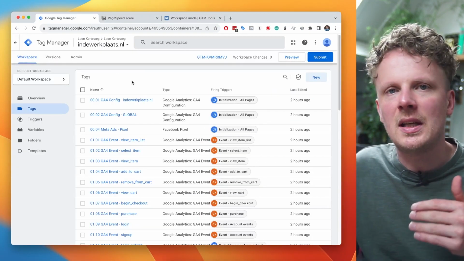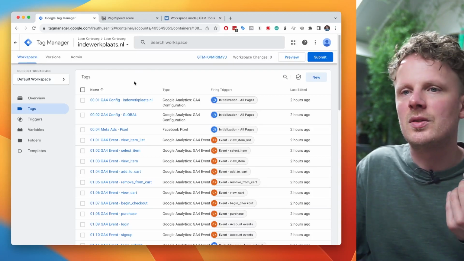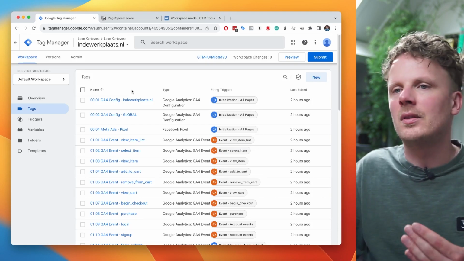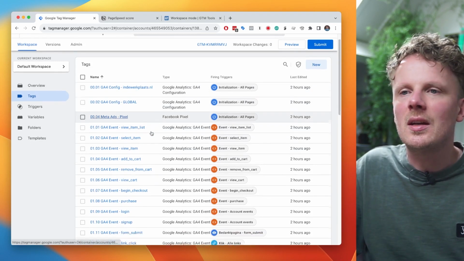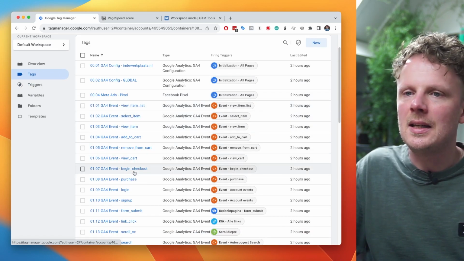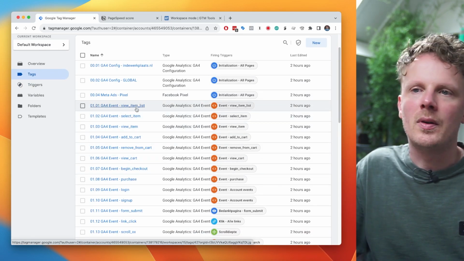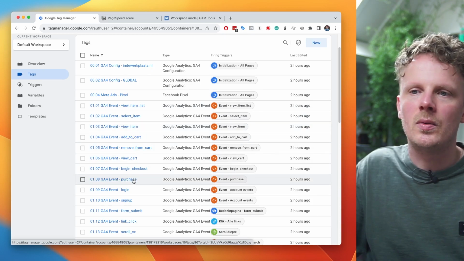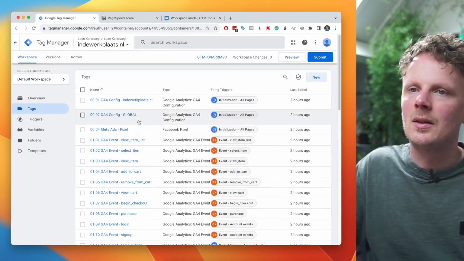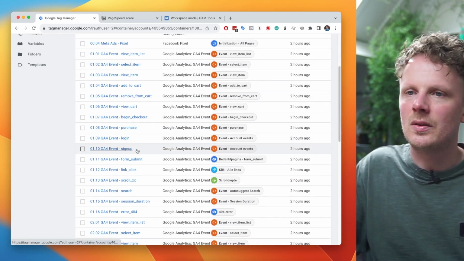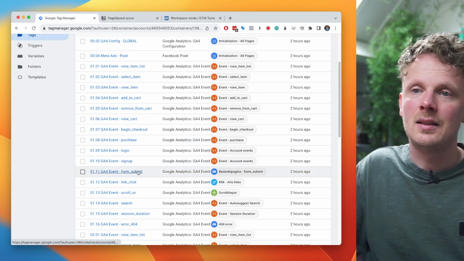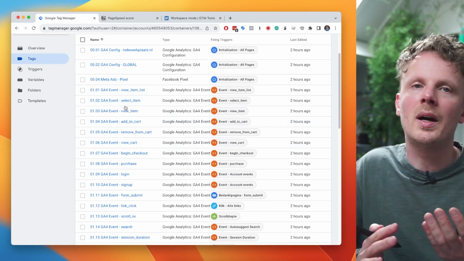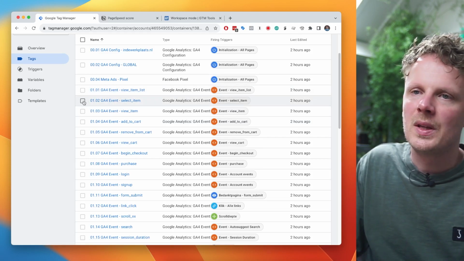So the fifth tip that I want to give you to decrease the amount of tags in your container is to actually combine tags together whenever that is possible. So as you can see here, I have a couple of e-commerce events right here. So I have view item list, select item, view item, add to cart, remove from cart, all the way up to purchase. And then I do that again because I have a second configuration. So I have a total of 16 e-commerce tags. Now I can actually decrease that to just 2 tags by just combining those together. Let me show you what I mean with that.